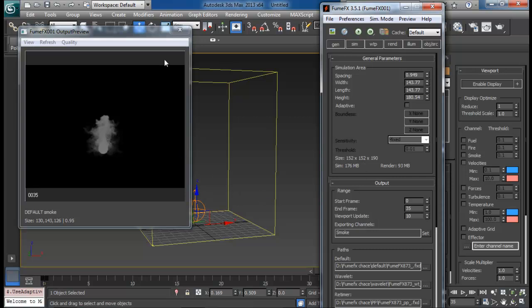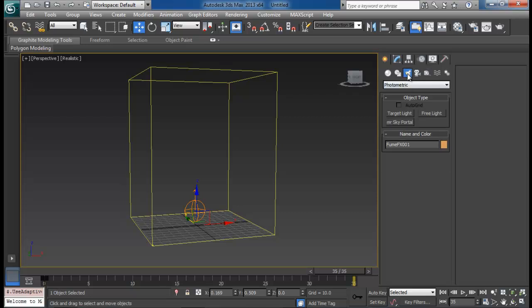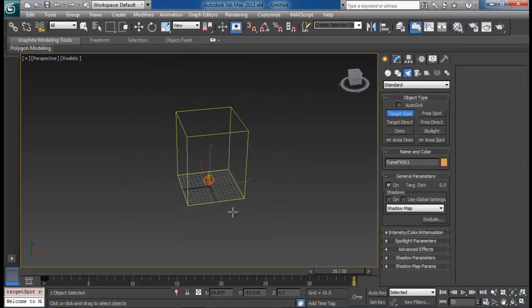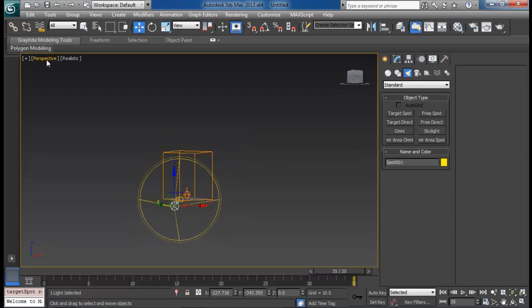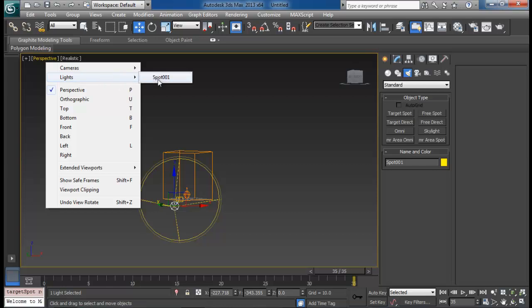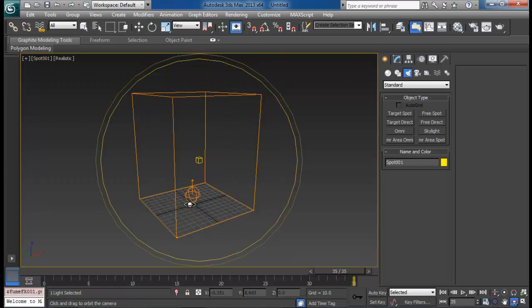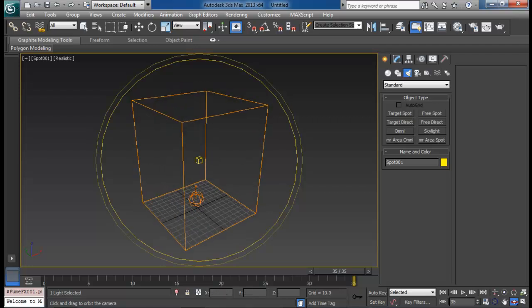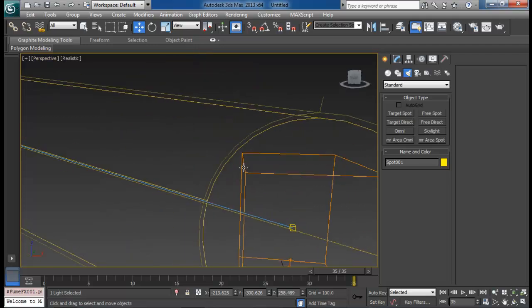Okay, so next thing what we'll do is add in a quick light. These are just for the demonstration purpose, so nothing so serious. Okay, let me go to lights. Just position it in a quick way. Okay, again go to perspective.